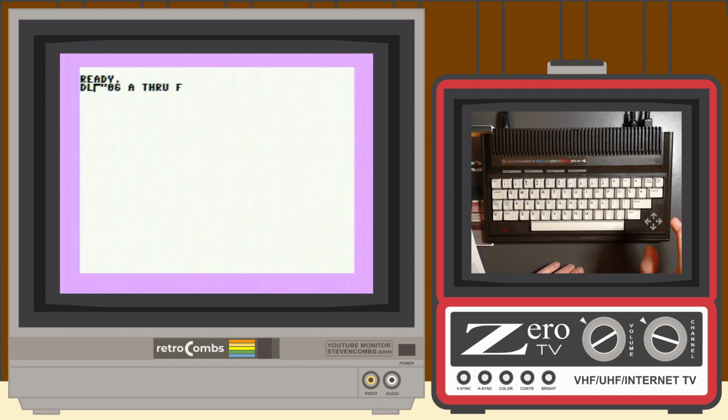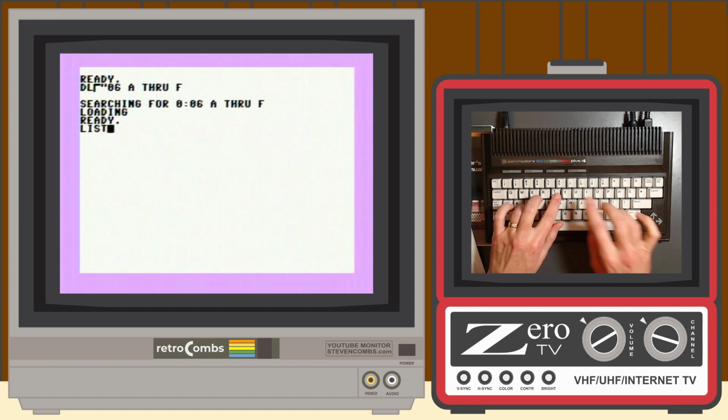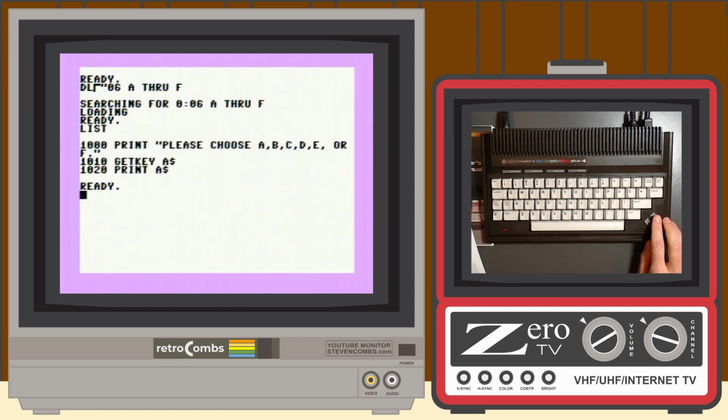This is file name 06A through F, searching for that file. It's ready to go. Let's take a look at it. Here's our file. You'll notice at the line 1000, it says print, please choose A, B, C, D, or E, or F. It's going to say get key. It'll take that selection that you choose, and then it's going to print that selection.